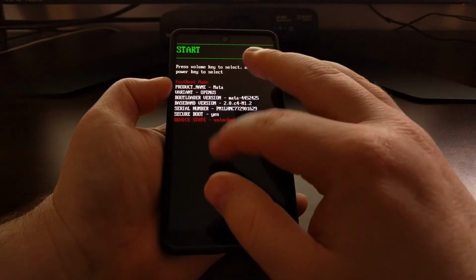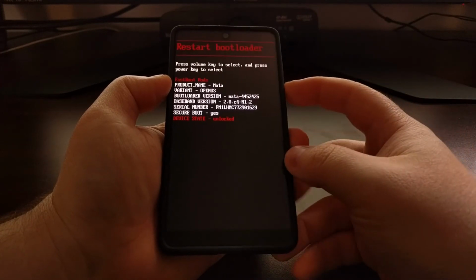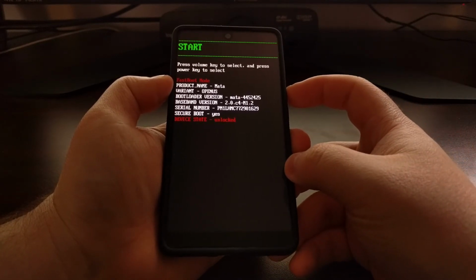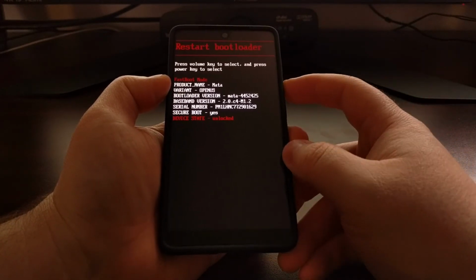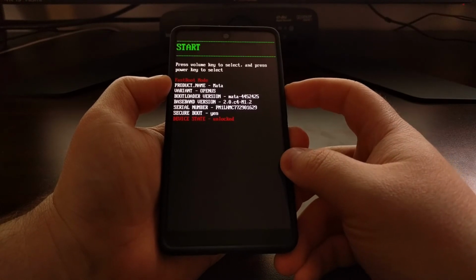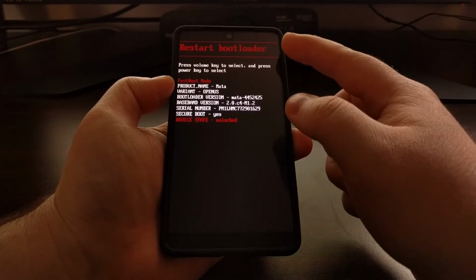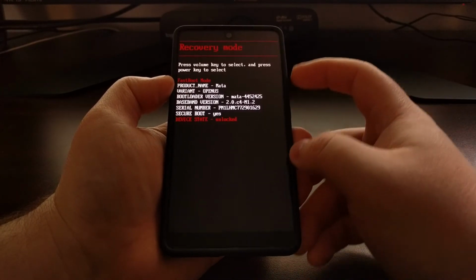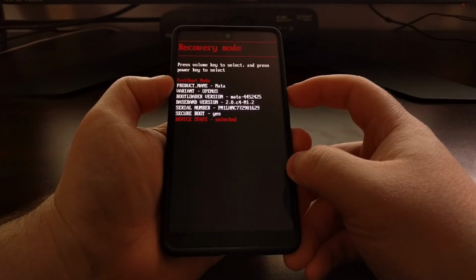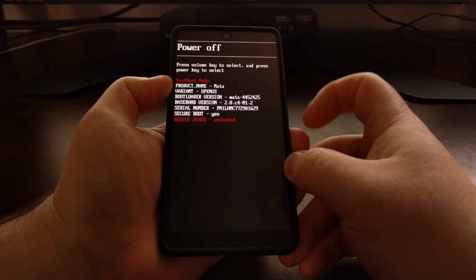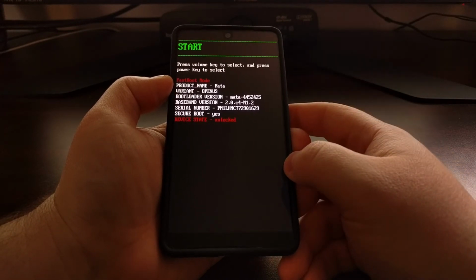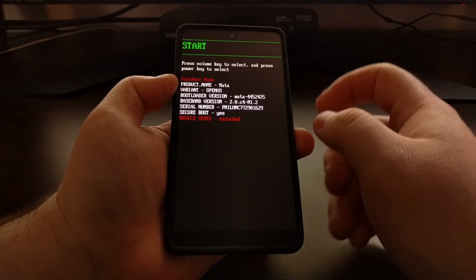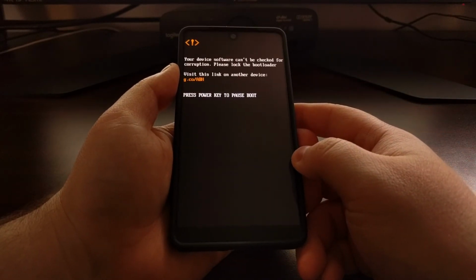So since the touchscreen does not work here, we need to use the volume up, volume down, and power buttons to navigate this menu. We have a few options here, from restarting the bootloader back into fastboot mode. From here, we can boot into recovery mode. We can simply power off the device, or we can start it, which just boots us back up into Android.